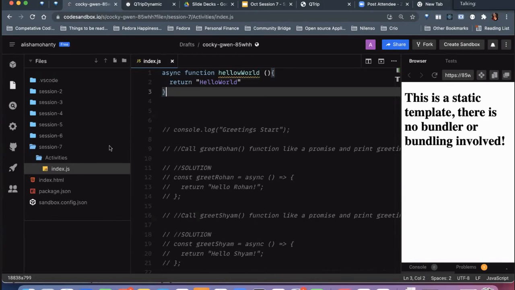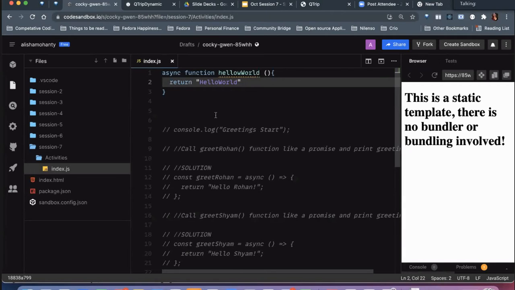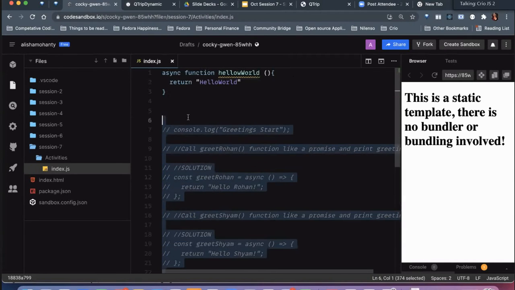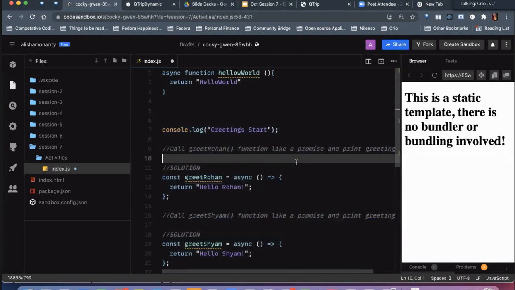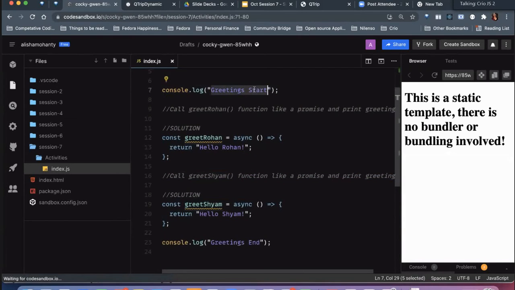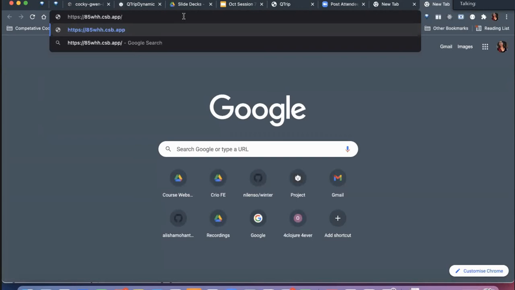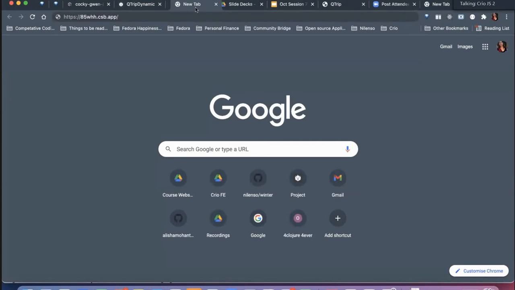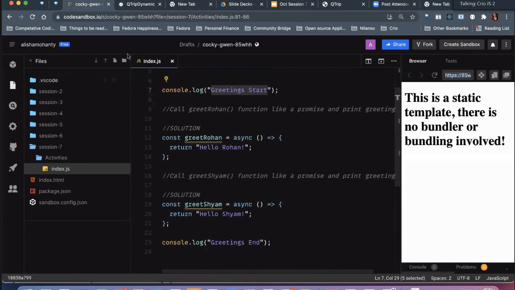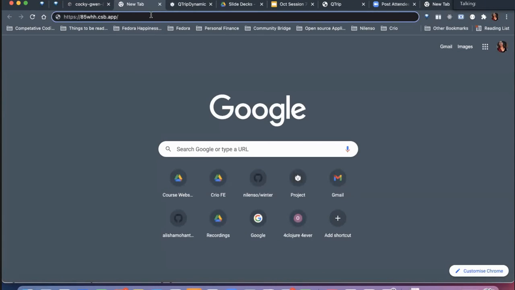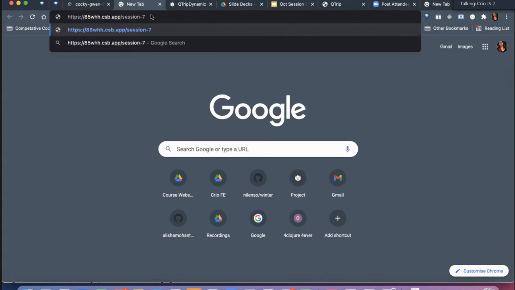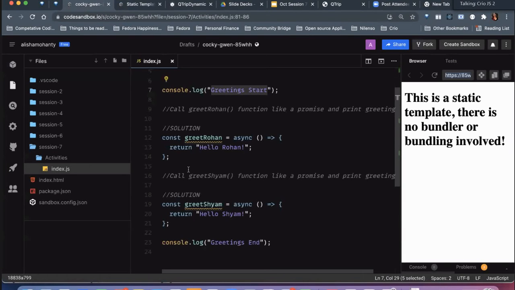So I had the starter code here. As you can see, we had a greeting start initially, right? Let me quickly set that up. The file name was session 7/index.html. Good.